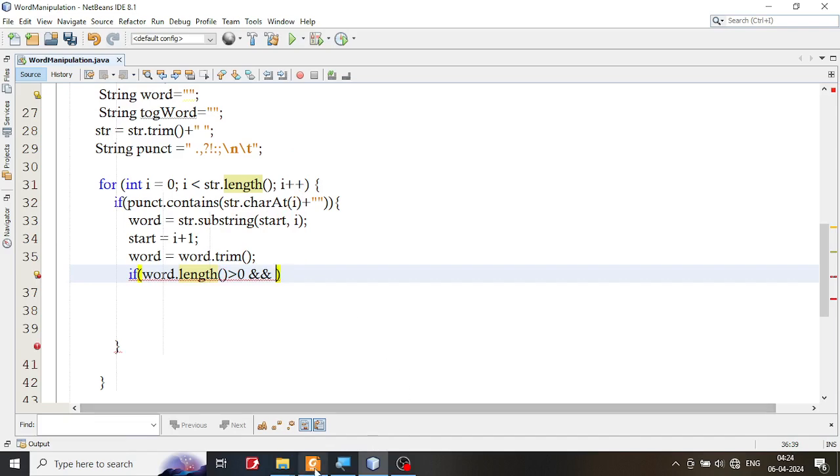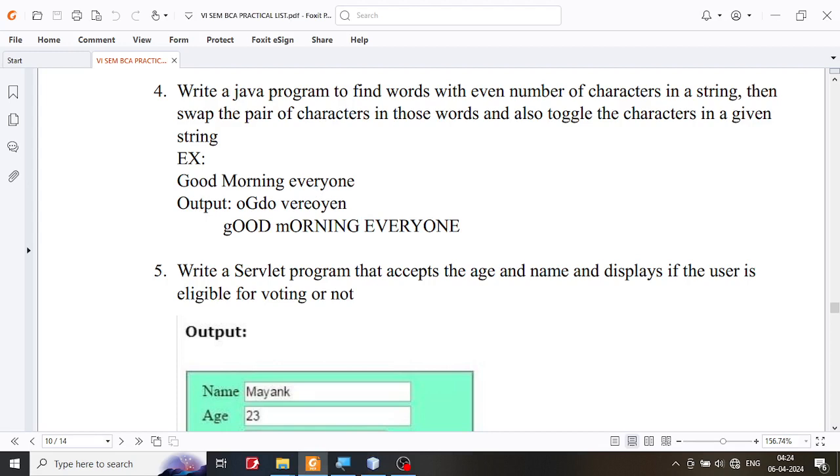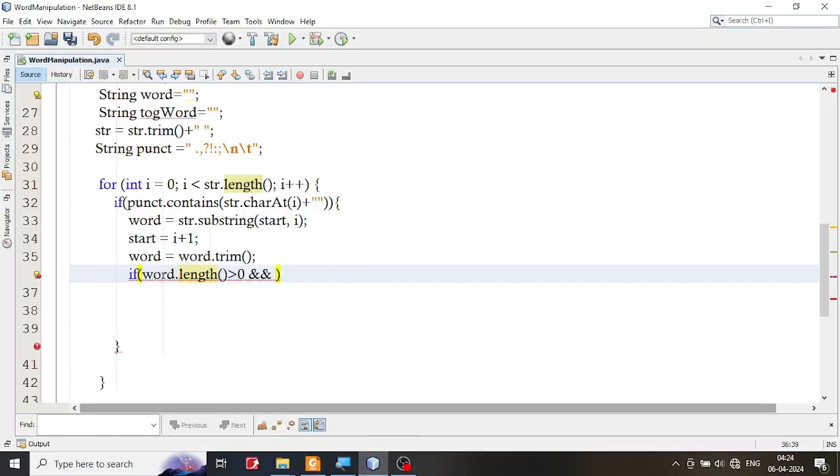Otherwise, what they have said is, if it is an even number of characters, then we have to do something. So I'm going to check if the word length is greater than 0, and if this word length mod 2 is equal to 0. The meaning of mod 2 equal to 0 is that if this is an even number of characters, then only you can do it.